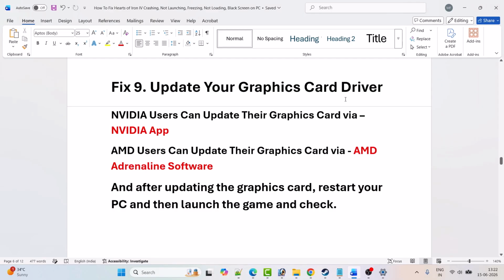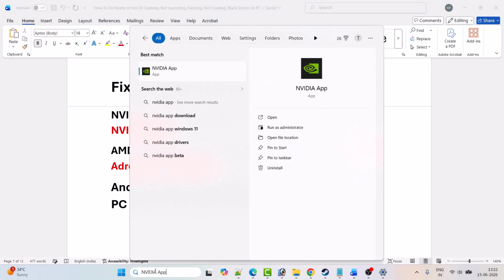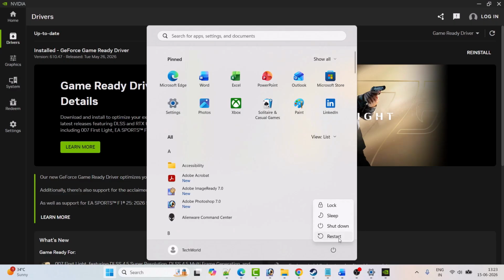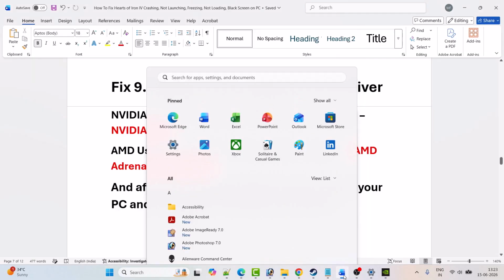Fix 9 is to update your graphic card driver. NVIDIA users can update their graphic card driver via the NVIDIA app. AMD users can update their graphic card driver via the AMD Adrenalin software. So NVIDIA users, in Windows search type NVIDIA app and then open the NVIDIA app. Go to the drivers tab and here you will see the check for updates icon. Click on it, and if there are any updates available, then you will see the download button. So simply click on download and install, and then after updating your graphic card driver, just restart your PC. And once your PC restarts, go ahead, launch the game and check.